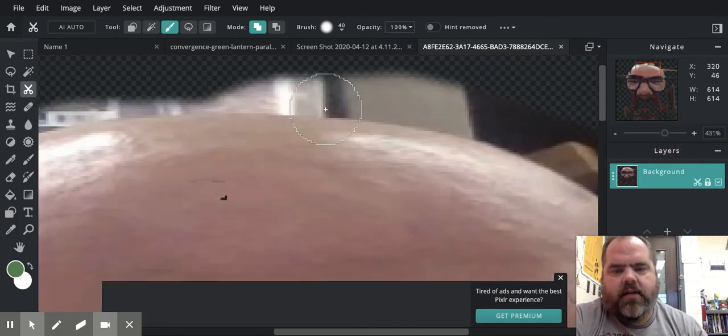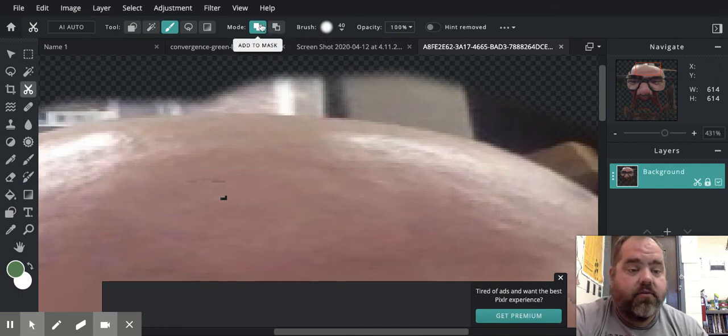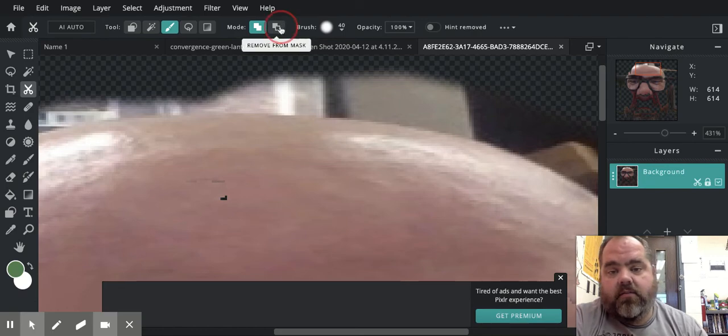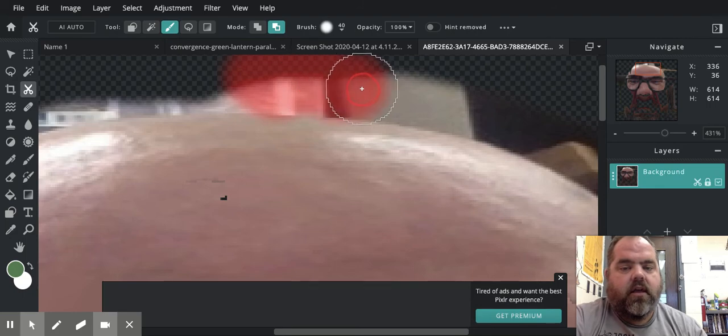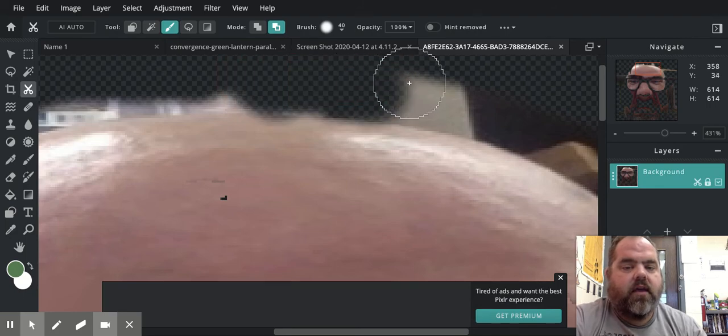And say I just want my bald head. I don't want this stuff here. I go here. Here is you add, so it was in green. Here is going to be red. So I can get real close, and then I can just take away stuff.